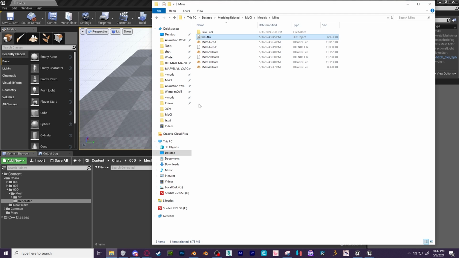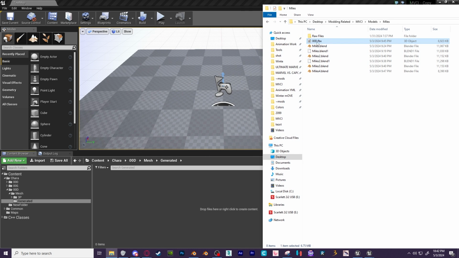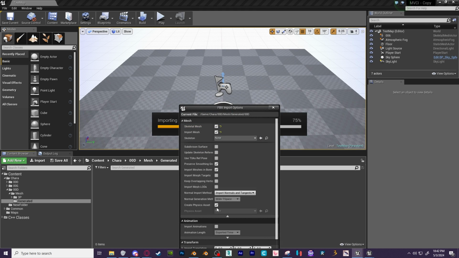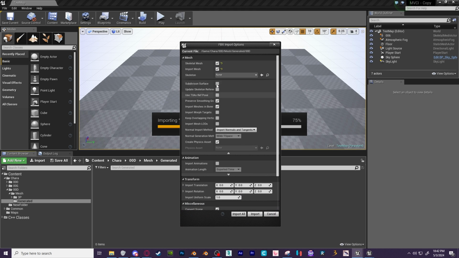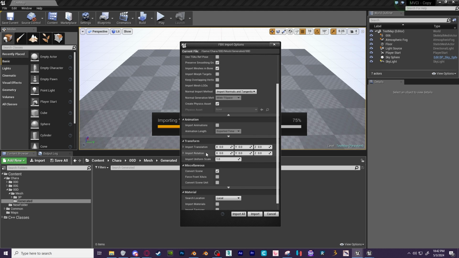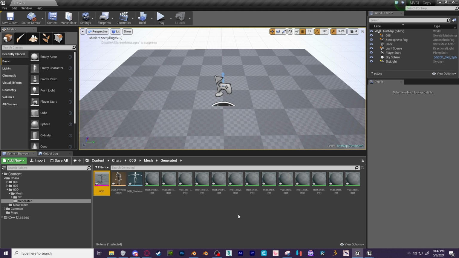From here, select your model as well as its textures and drag them into the content browser tab on the bottom, or you could just use the import button and a window will pop up for settings. The main things here is that you want to make sure that the skeletal mesh and import mesh are checked. You want to import normals and tangents, create a physics asset, convert scene, and finally you want to import the materials. From here, you'll see that you have 3 files relating to your model, your materials, and your textures.